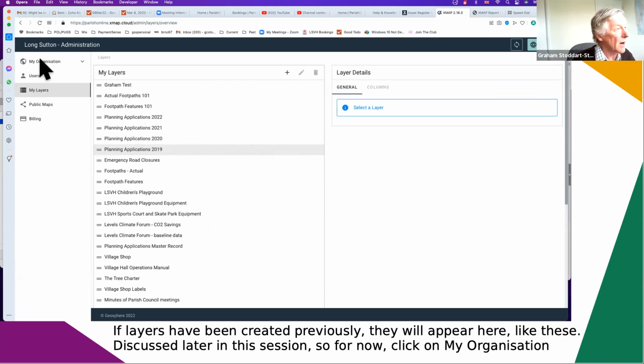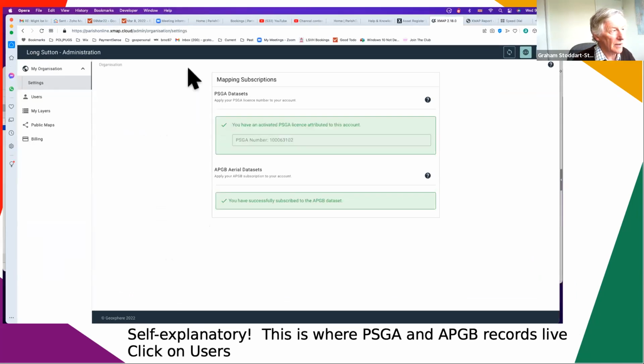So I'm going to click on my organization. Very straightforward. This is where the system stores the PSGA number and your APGB number. If anybody asks you for them, this is where they are.